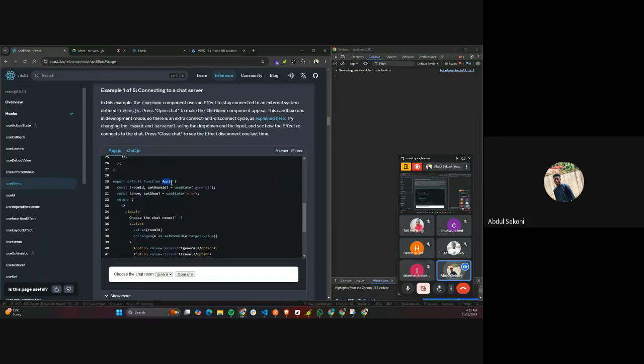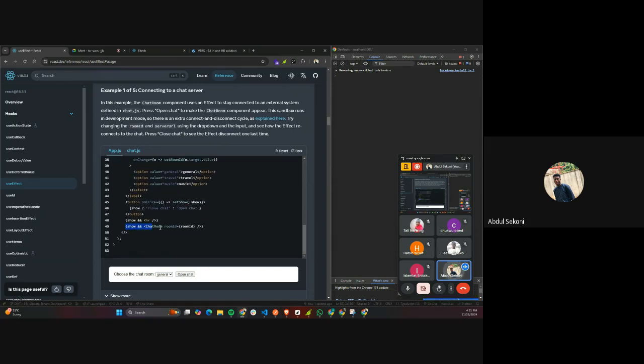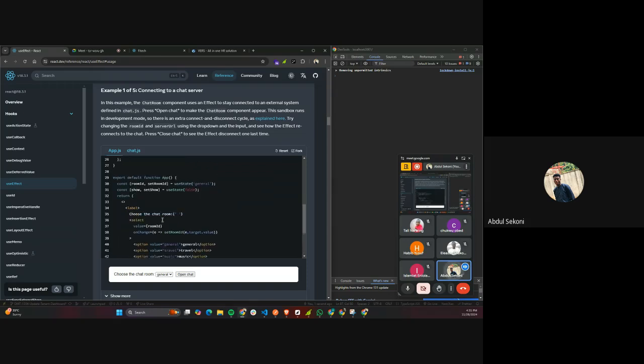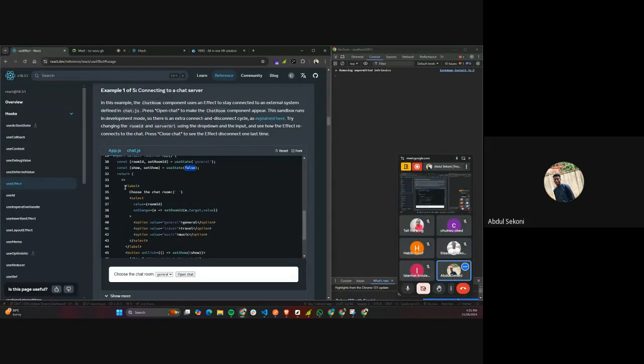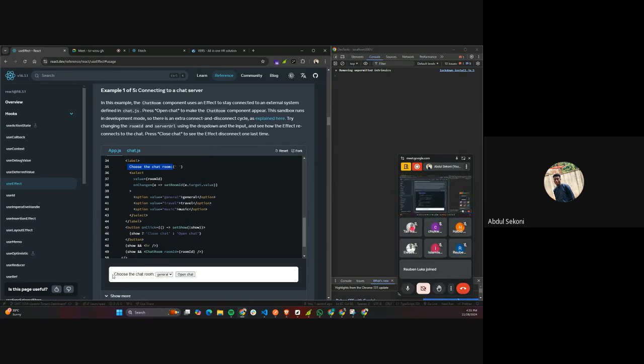So this is the main application. And this ChatRoom component, I think, is being rendered in the main App component. So let's look at our main App component. Our main App component has two states. It has a state here called roomId, and the default value is general. And it has another state here called show, which is a Boolean, true or false. Now we have a label here called choose the chat room, which is what we're seeing on the bottom here, choose the chat room.